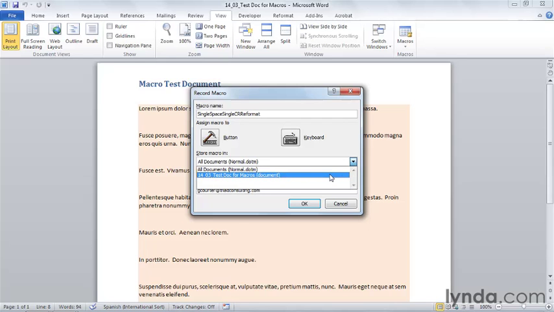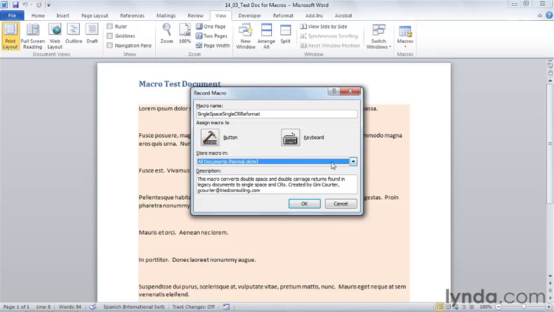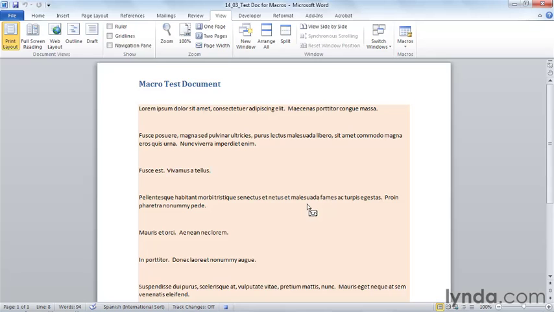For example, I could create a macro that would sort a table in a document. Well, it's specific to that table, so I'll store it in that document. But I want to create a macro that I can use for a wide range of documents, so I'm going to store it globally in normal.m, which loads every time Microsoft Word is launched. When I click OK, the macro recorder begins running.